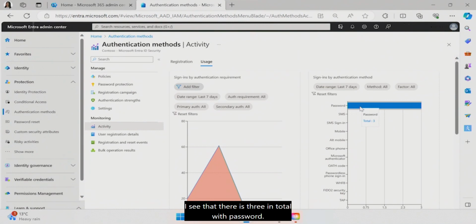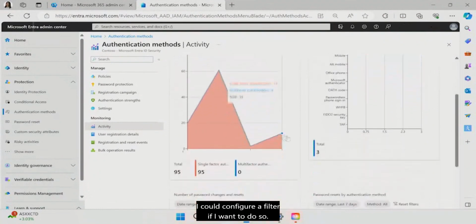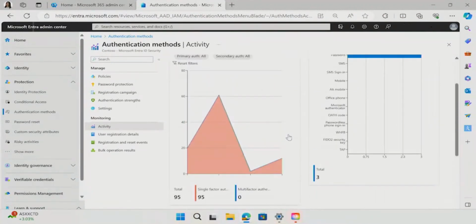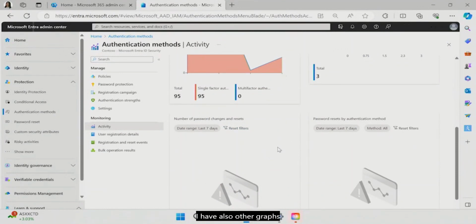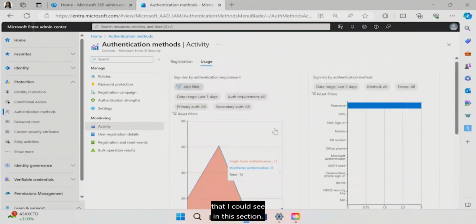So I see that there are 3 in total with password. I could also see the sign-ins by authentication requirement, so I see it in a graph. I could configure a filter if I want to do so. I also have other graphs like password reset by authentication, and the number of password changes and resets too, that I could see in this section.